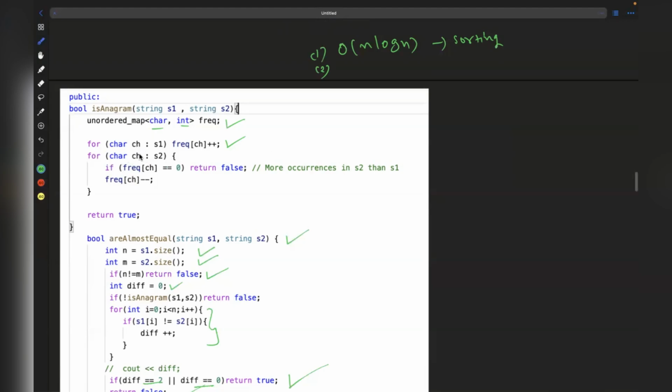So now what we are doing, we are creating the map with s1. Let's say I have a a b b b c. Okay, so if I create the map, then a 2 times, b 3 times, c 1 time. This is from s1. Now, my s2 is like this.